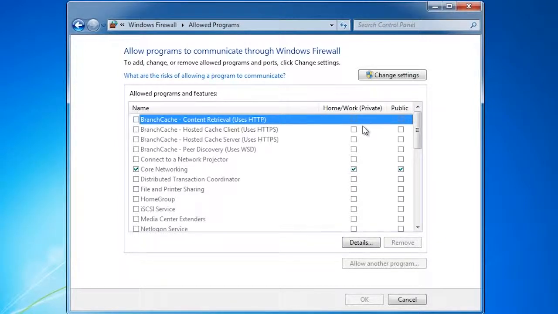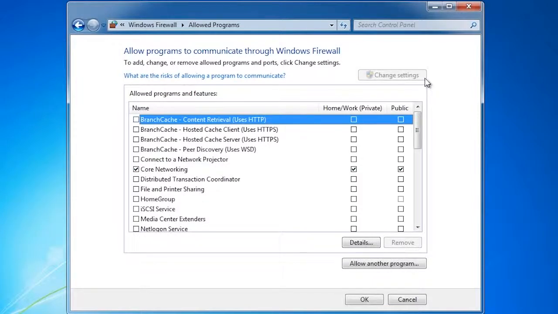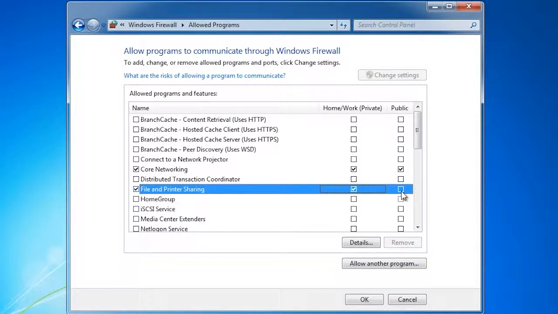At first, all the options will be grayed out. To make changes, press the button at the top, Change Settings. Now I can change the settings. For example, I can change file and printer sharing to allowed for home and work, but I will still leave it disabled for the public network.